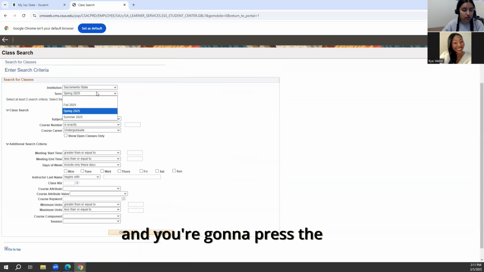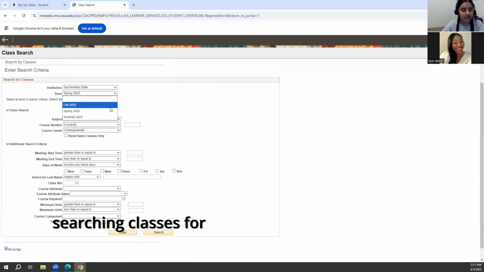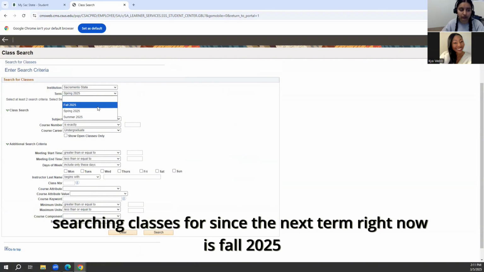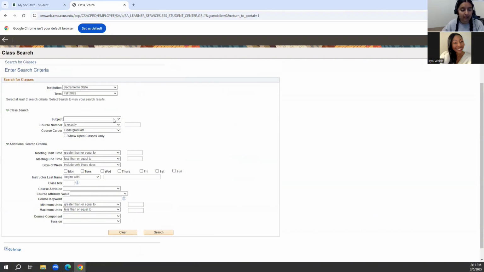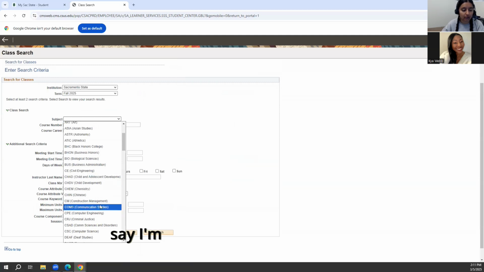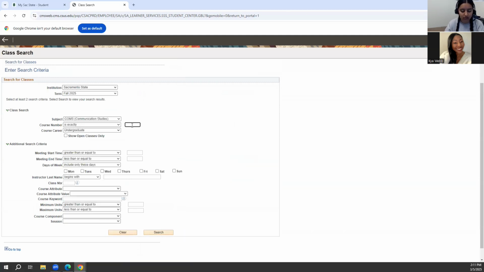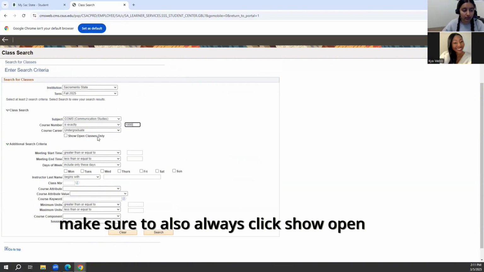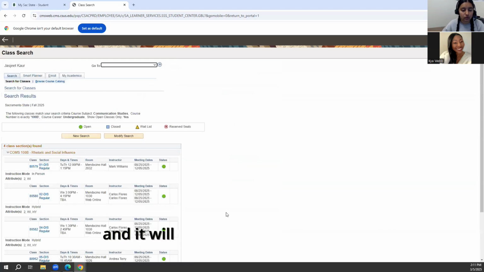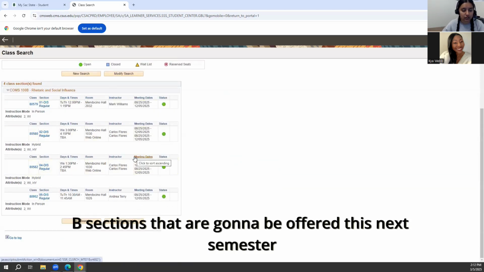And you're going to press the term. Make sure that it says the term that you're searching classes for. Since the next term right now is fall 2025, that's what I'm going to click on. And look, if you have an exact course that you're looking for, say I'm looking to take Comms 100B, I can actually do that. Make sure to also always click show open classes only. And it will show you all Comms 100B sections that are going to be offered this next semester.